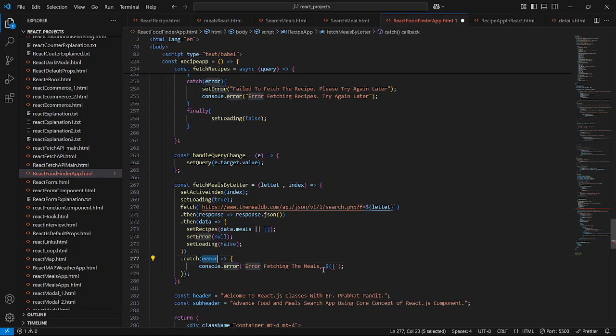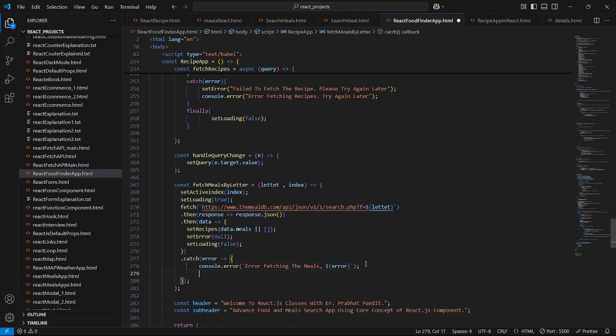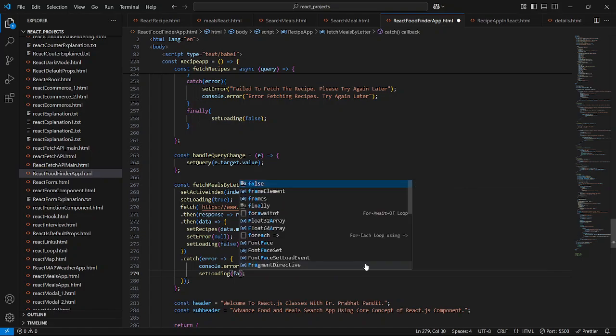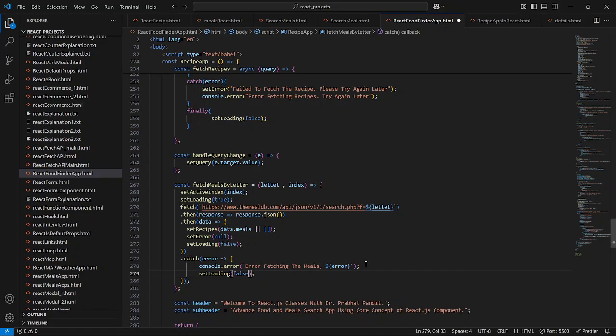Okay, this error is an object, so this is it. I'll just say here set loading, and I will just say here again, set it to false. Okay, so this is it.